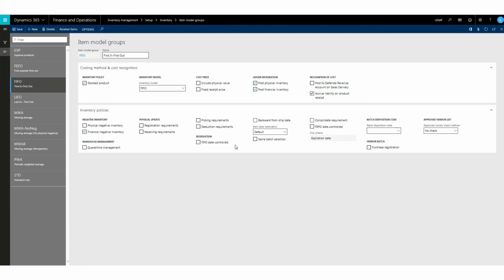Under the reservation section, we have FIFO date controlled and backward from ship date options. For the backward from ship date field, this would be checked if you want to reserve expected receipts such as open purchase order lines that have a date of receipt that's nearest to the delivery date of the sales order. If the checkbox is cleared, incoming inventory transactions having the earliest date of receipt will be reserved.